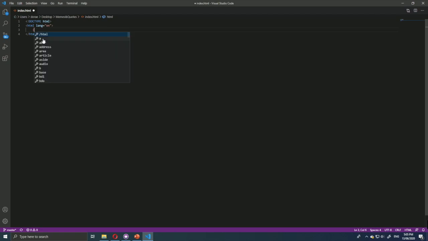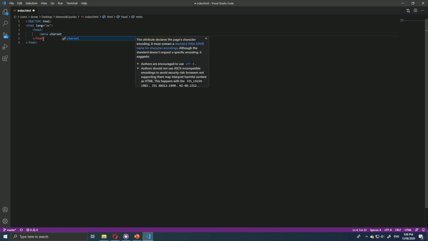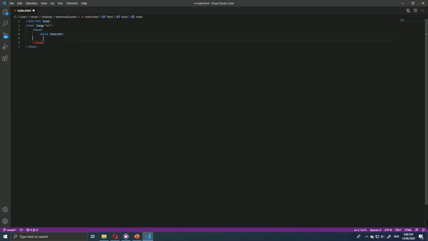So then we need a container for all of the metadata, which is the head tag, and we have the meta tag to specify the character set. So charset equals UTF-8. We'll close that as well. And then we need to specify the title of the web page that we're looking to make. So in our case, it's going to be memes and quotes. So this is all the metadata that is going to be.